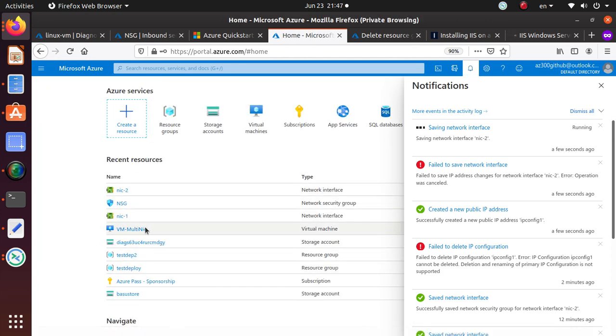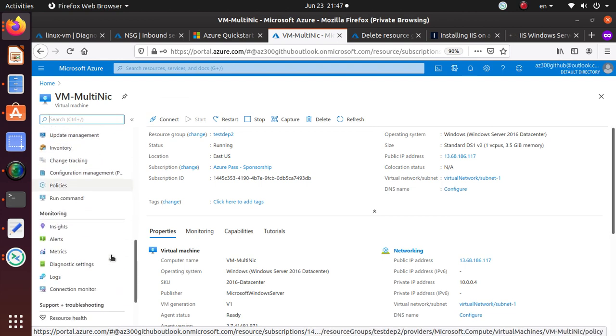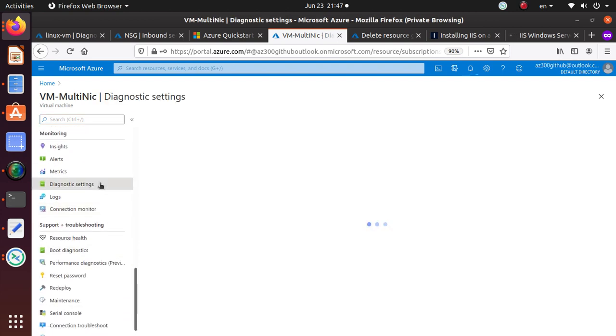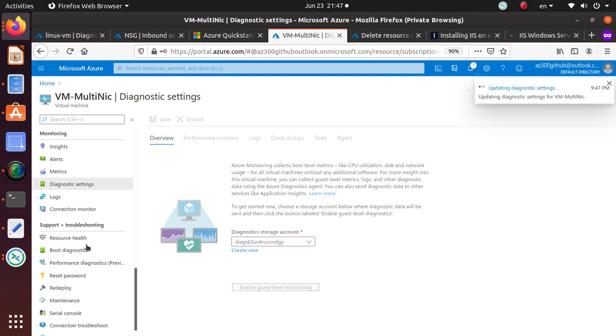So let's go back to the virtual machine, and a common thing that you should know about virtual machines is the diagnostic setting and what are the things that you can collect. So to collect your setting and stuff, you need a storage account. Okay, so I'm going to choose one of the storage accounts over here. You can create a new one if you like. I'll enable the guest level monitoring. Once this monitoring is enabled, you have performance counters, logs, crash dumps, sinks and agents. All these icons or all these buttons will be available to you, and you can configure whatever you like.